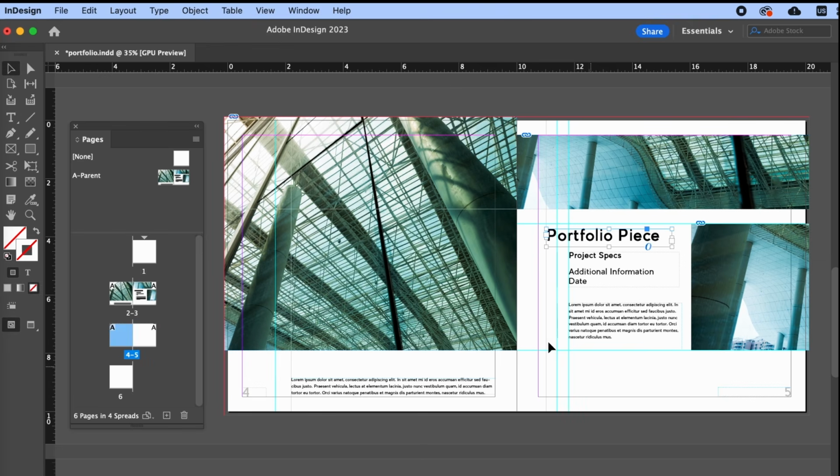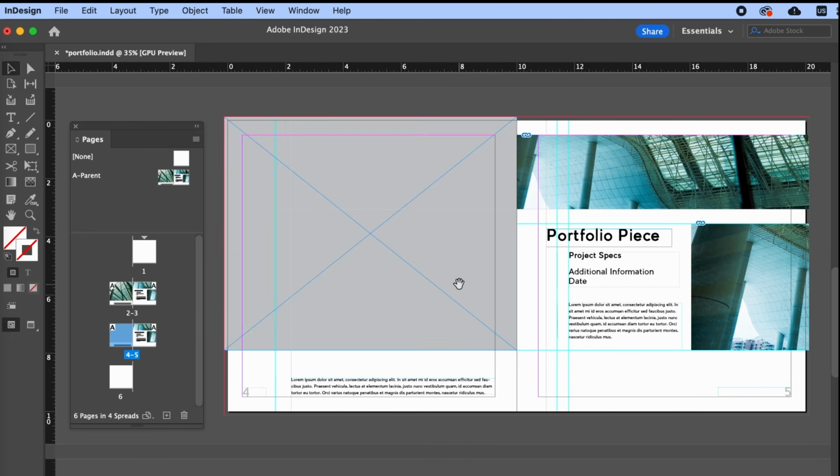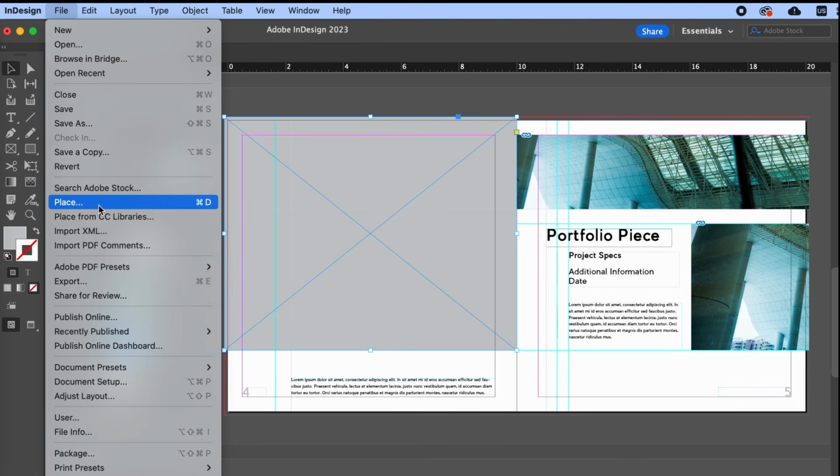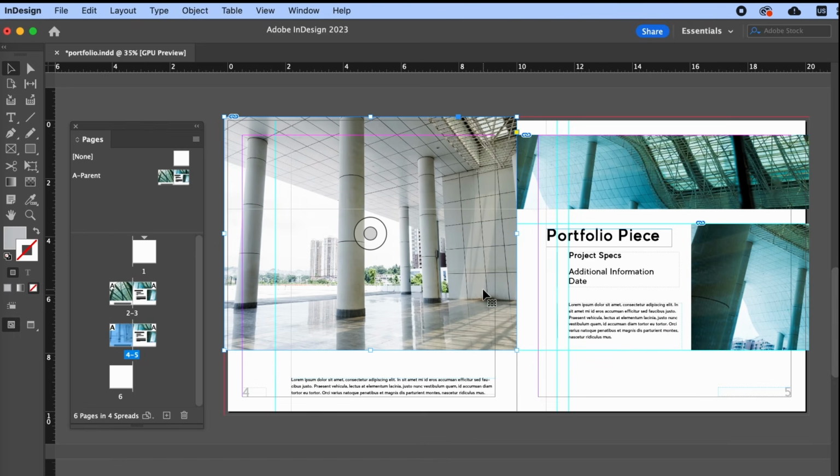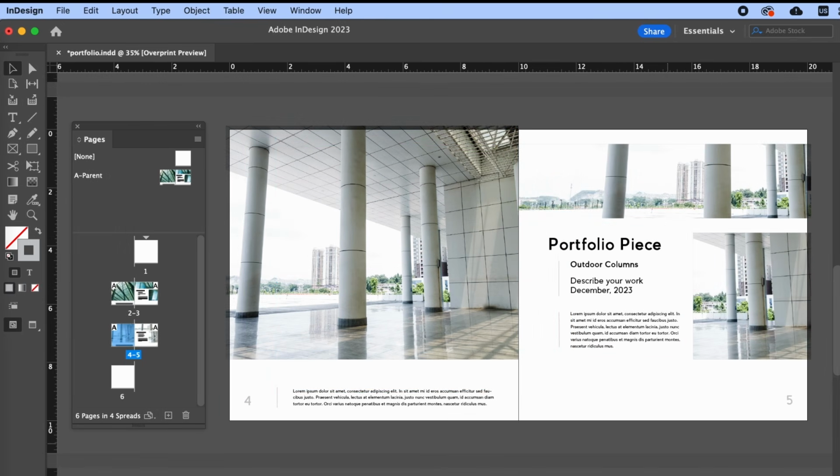Now I can proceed to make my edits. Remember, you can choose between the rectangular frame itself and its contents. So over here, I'll double-click until I've selected the portfolio image, and then I'm just going to delete it with the Delete key. I'll just select the frame again and place a new image. So here's what my layout looks like with this new content inserted. You could repeat this process for as many pages as you like.